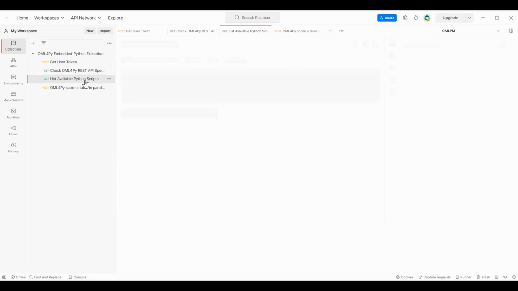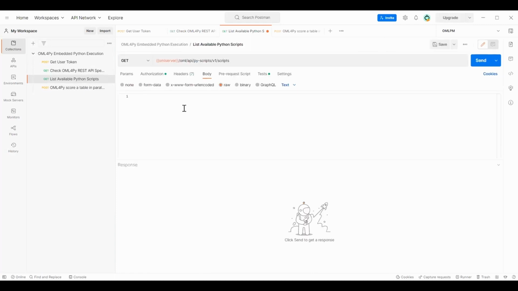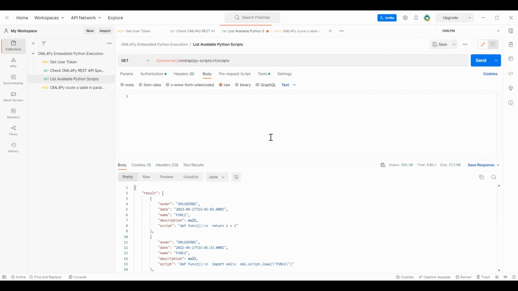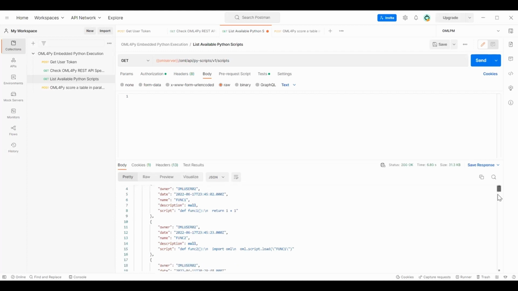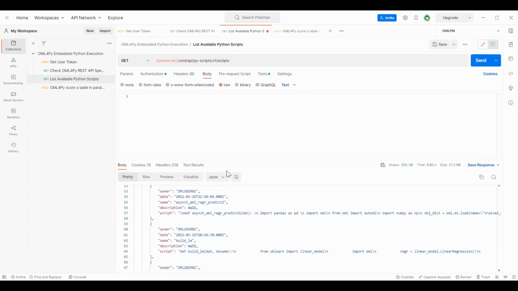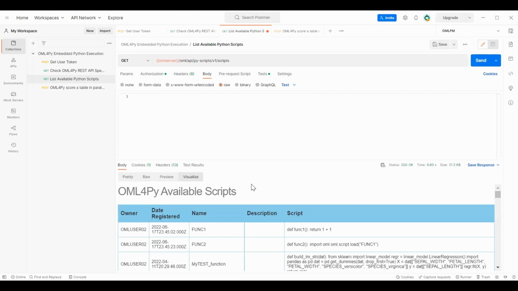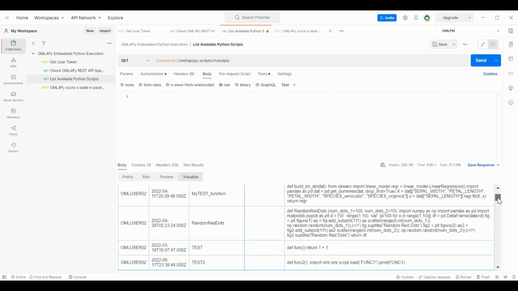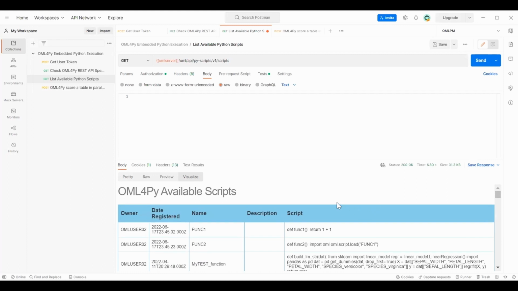To list my available Python scripts, I am sending a GET request to the scripts endpoint. And what you get back here, again, are all of the scripts that you've saved to the script repository or that other users in the database have shared as global scripts. So it comes back in these JSON strings, key value pairs. But if you go over here, Postman does allow you to do some formatting of the results that come back. So you can also configure this so that you can view everything in tabular format.